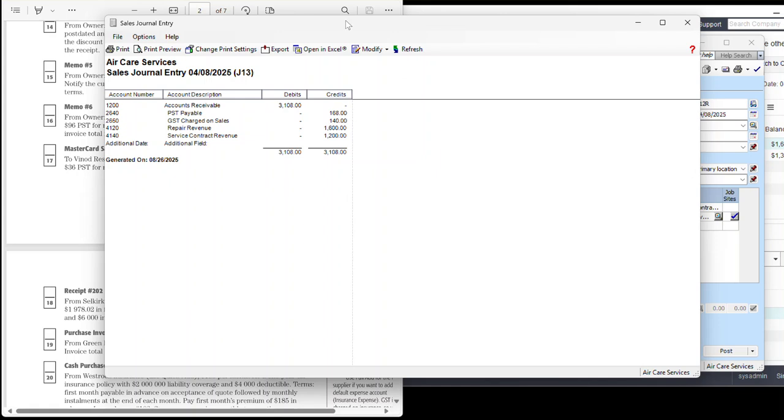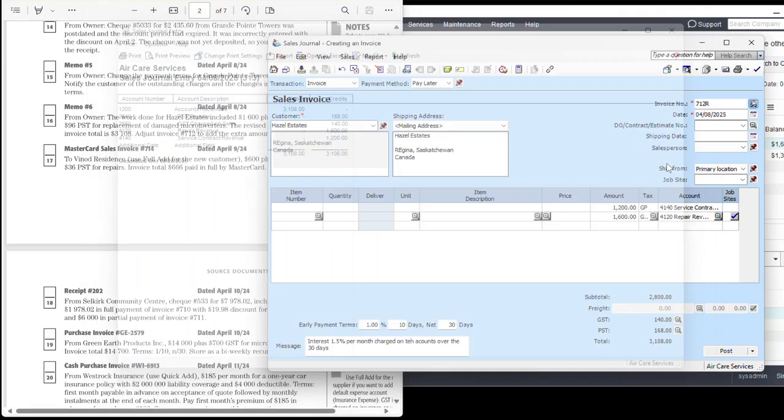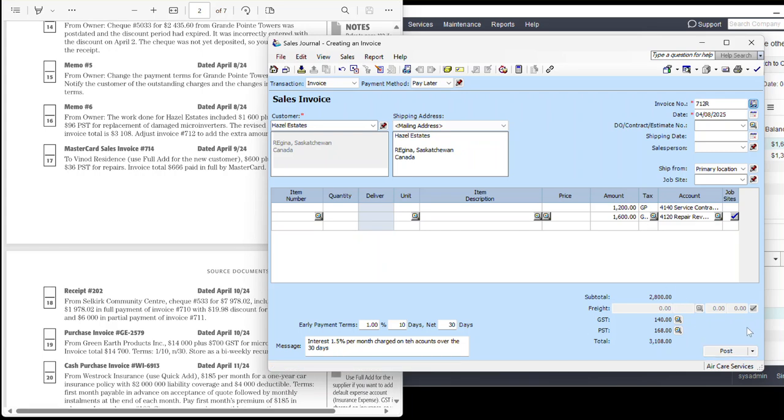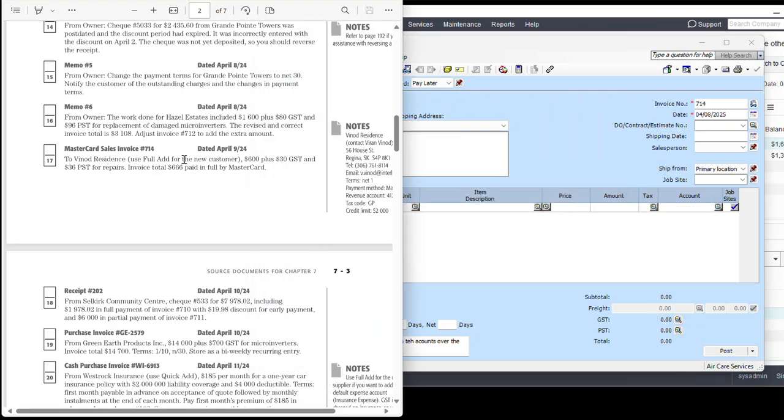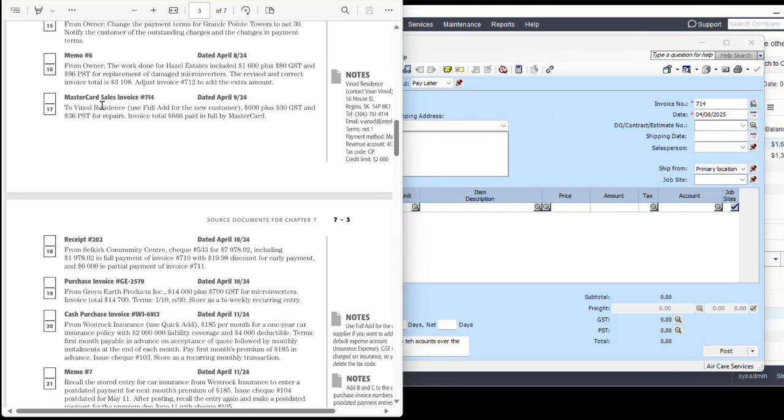Sometimes I make a mistake with the dates because it's hard to see my screen, but you should double check when you're doing it. I will post this transaction. Now we are going to go to April 9th, and it's a MasterCard invoice.